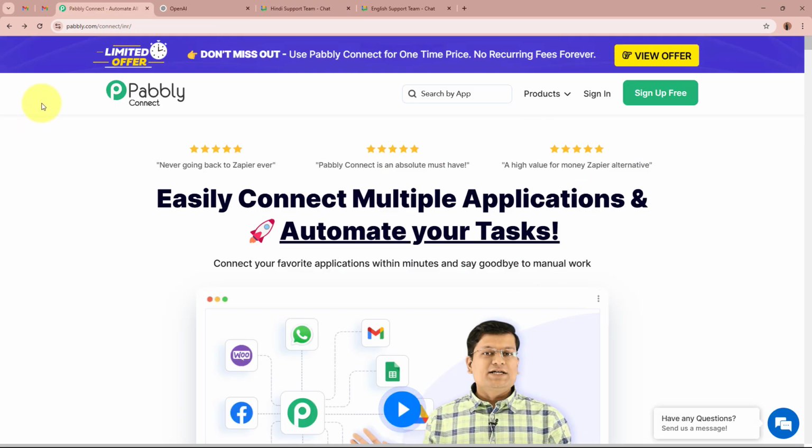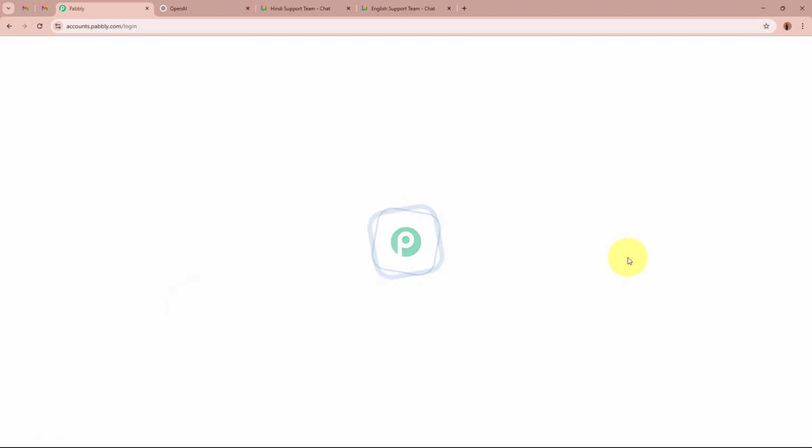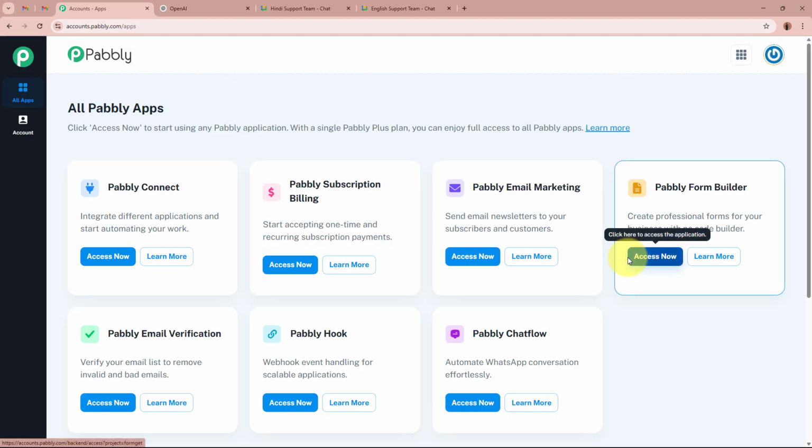So on the screen, you can see the website of Pabbly Connect, that is pabbly.com/connect/INR/. After browsing this website, we need to sign in to our Pabbly Connect account. But if you're a new user, you can sign up for free and get 100 free tasks every month. So as I'm an existing user, I'm going to sign in to my Pabbly Connect account.